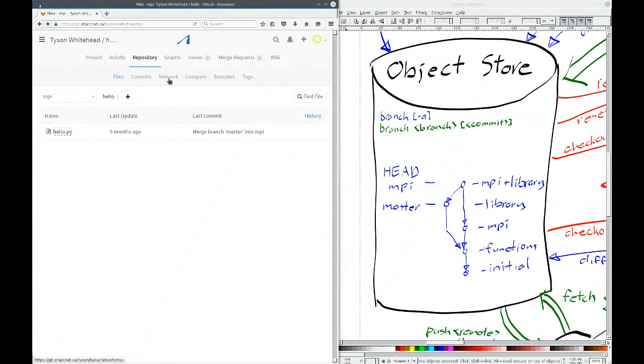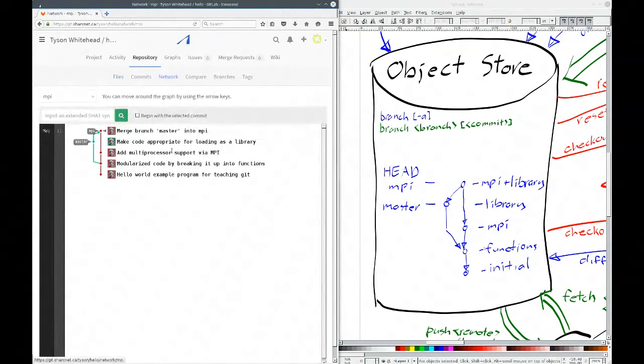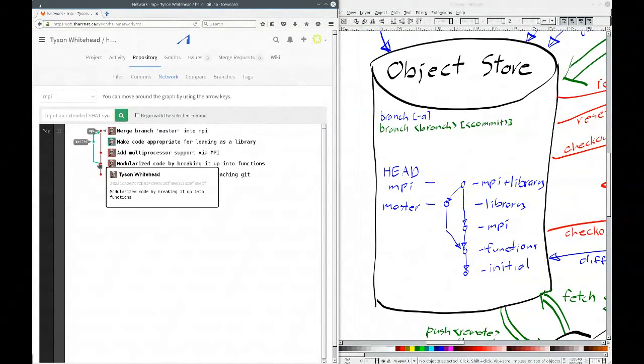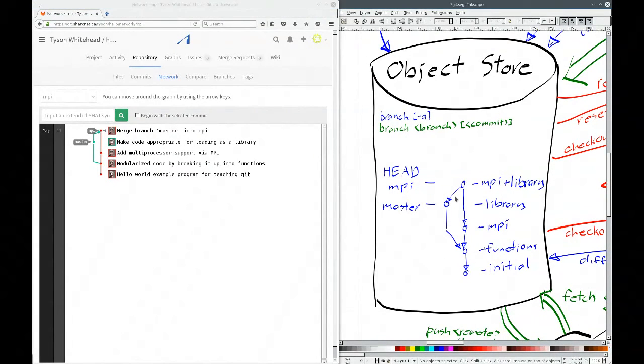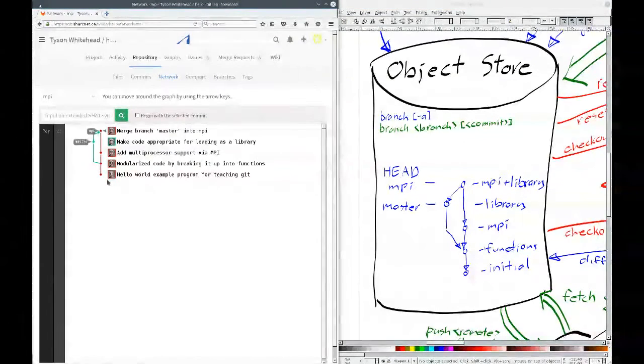I can have a look at the network. It's a very nice feature here. It just gives me a graphical picture of all the changes that have been saved. And this is basically what I'm seeing on the right here again. It's just GitLab graphing the changes.